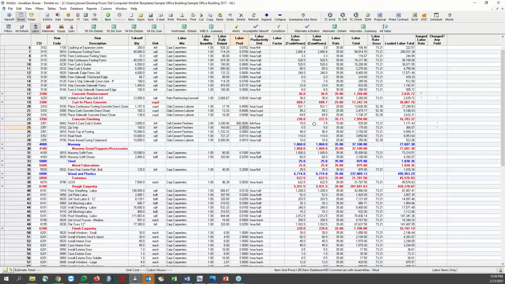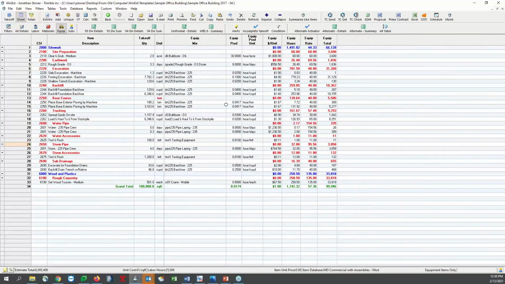And when I adjust it to 400, I can see that it's going to take me 7.5 hours, which works out perfect because that'll allow for a lunch break. So anyway, you get the point that I can work the numbers both ways, and equipment functions exactly the same way.